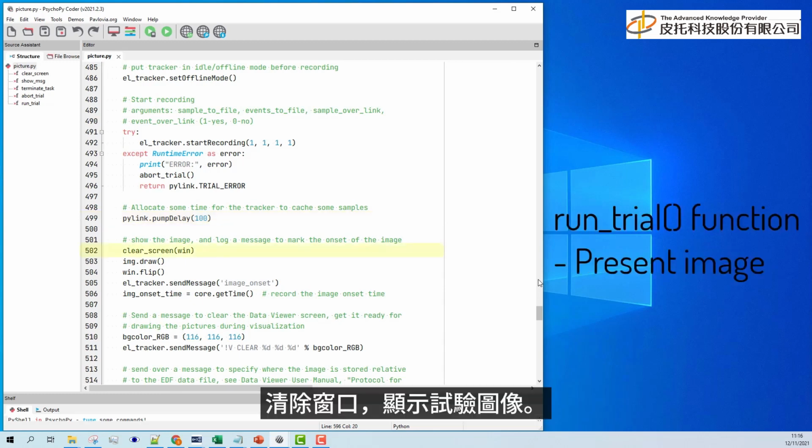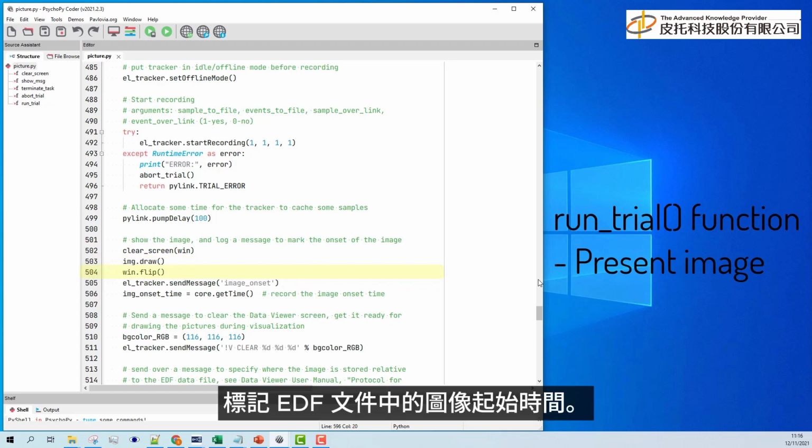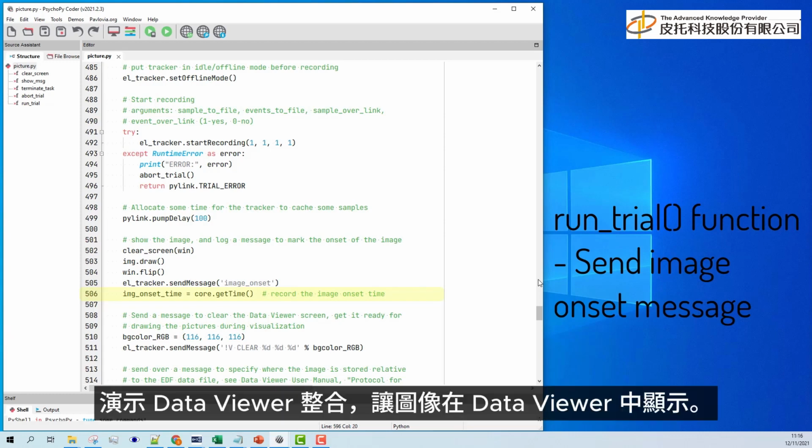After the delay, the graphics window is cleared, the trial image is written to the back buffer, and then the win.flip function is called to make sure that the image appears at the next monitor retrace. As soon as this call clears, we use the .sendMessage function to flag the image onset time in the EDF file. We also store the image onset time to a variable. As we will see later on in the code, we need to know when the image was shown so that we can terminate the trial 5 seconds afterwards.